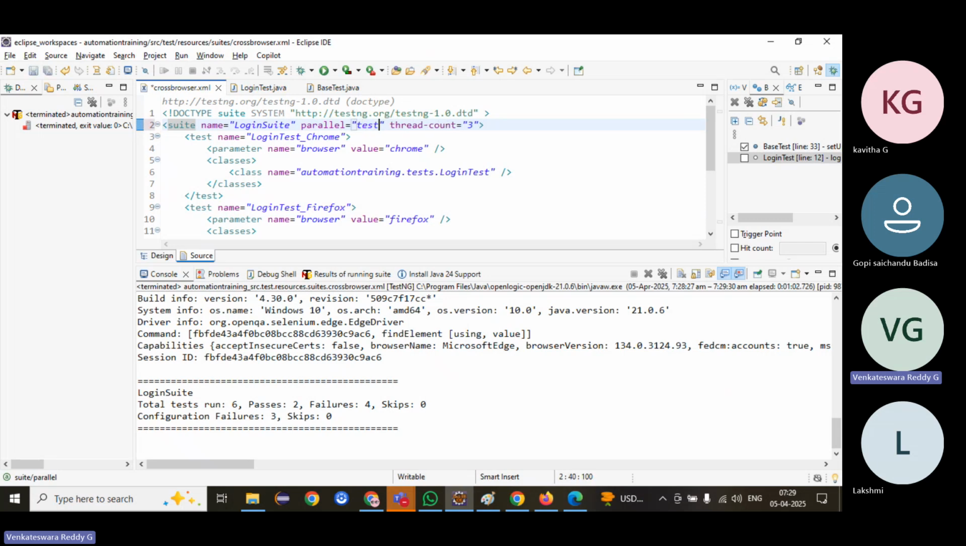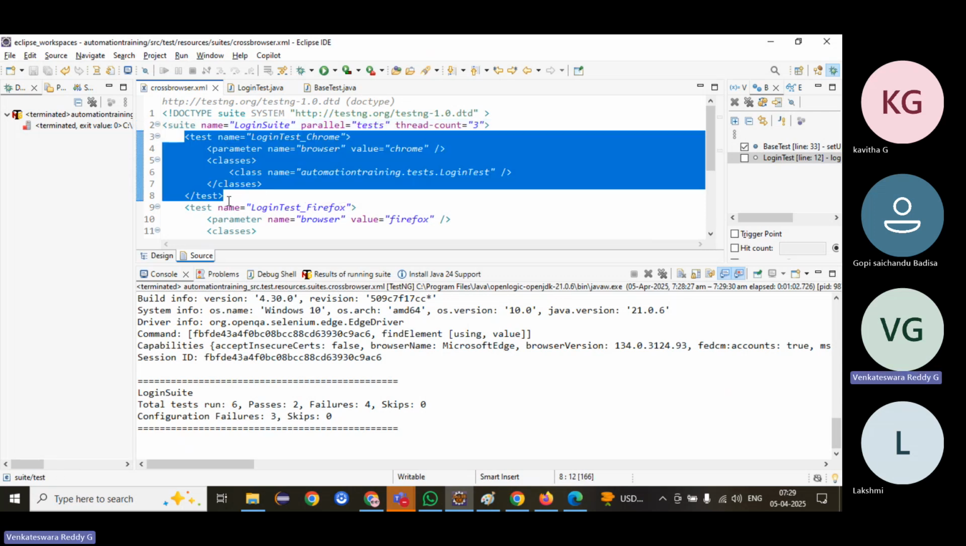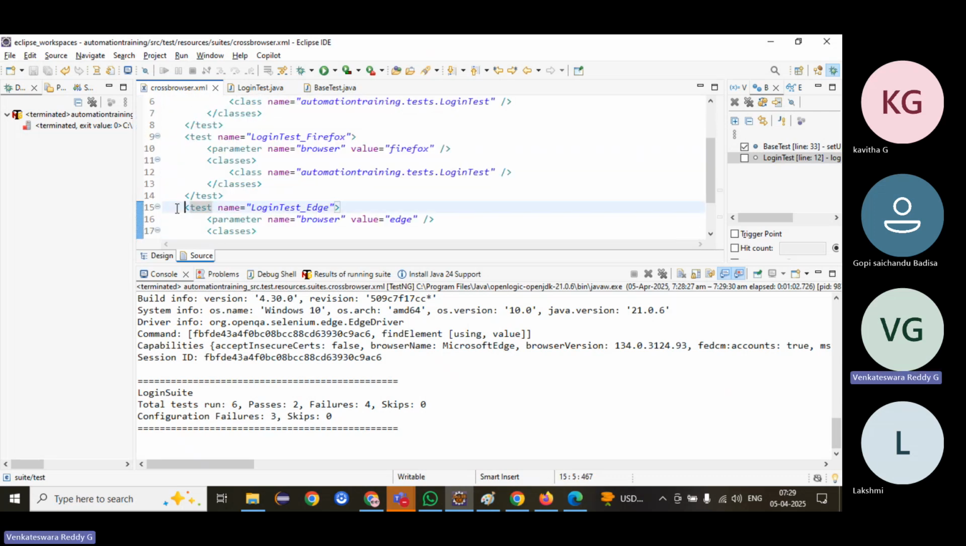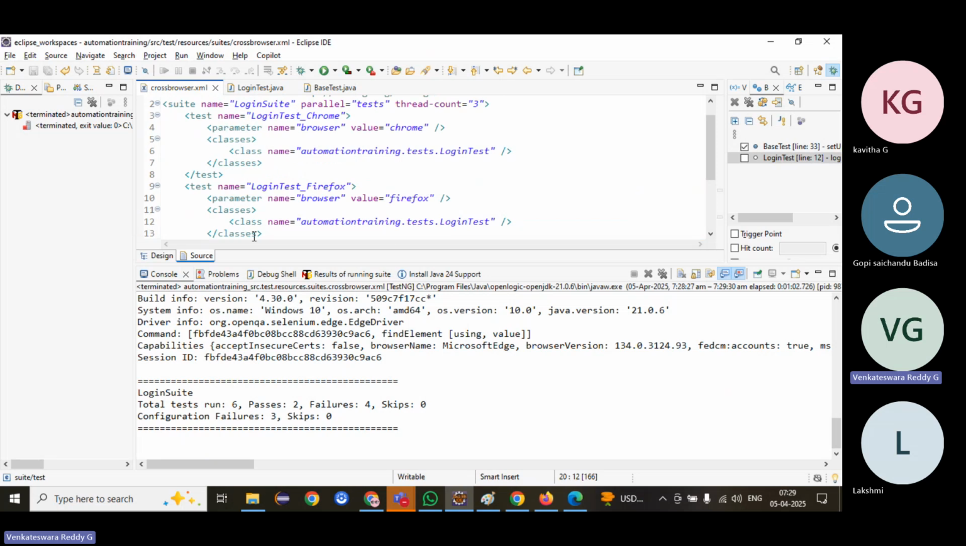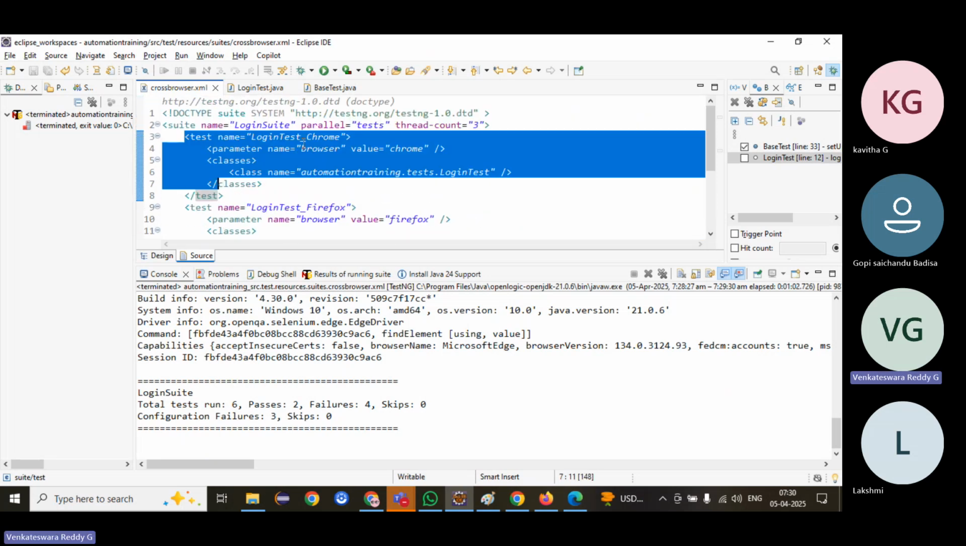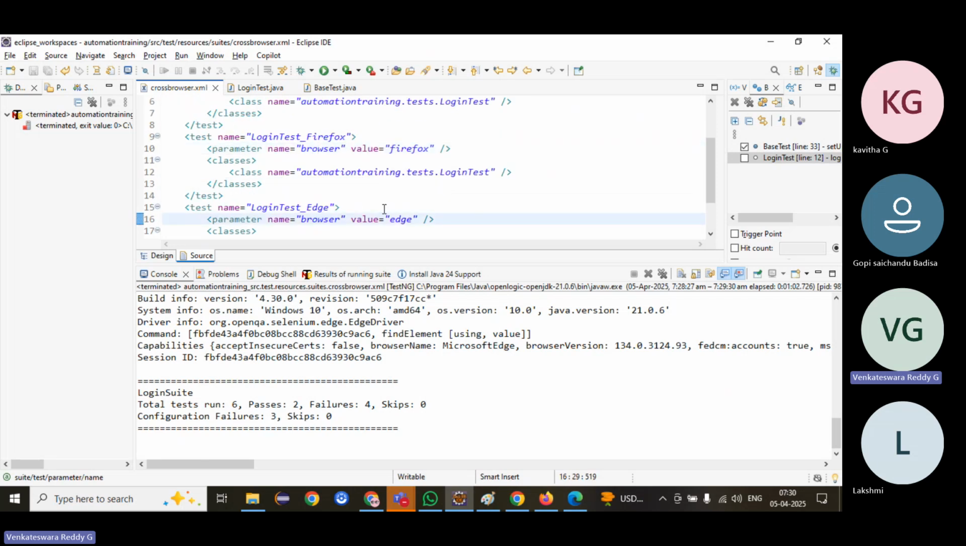Suppose I give tests, parallel method, either method or test. If I give parallel tests, what will happen? Count is three. That means it will take one from here, one from here, one from here. We have three test tags. It will take one, two, three. That means it will take Chrome, Firefox, Edge at a time. It will open three.